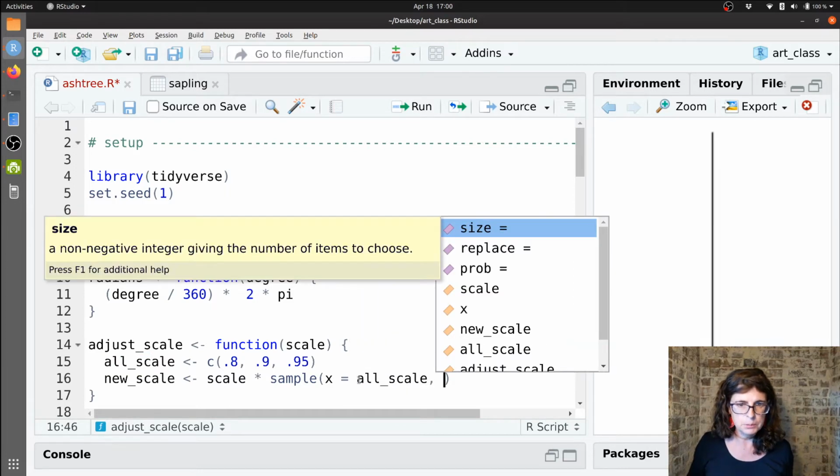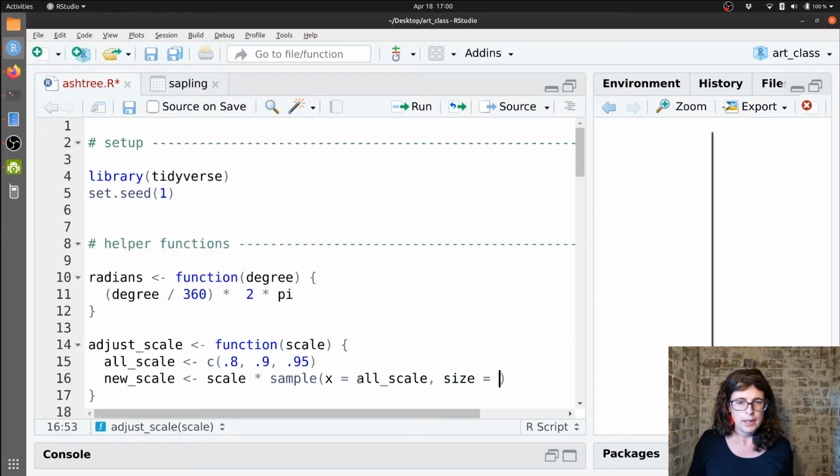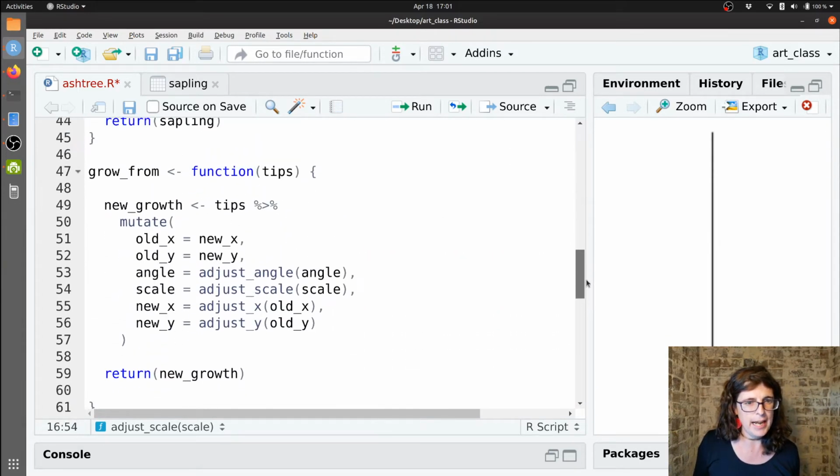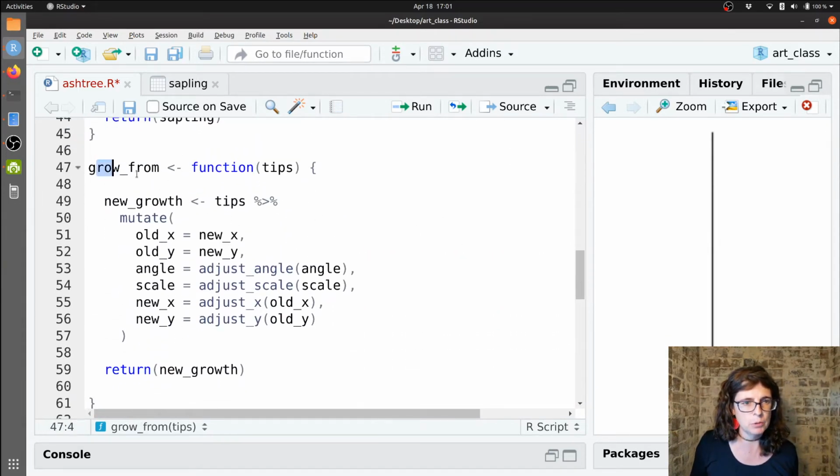And other arguments, size. Now, this is slightly tricky. My first thought is going, oh, it would just be size 1. Because, well, I've only got one scale. There's a trap right here. We'll just scroll down and have them think about this grow from function.